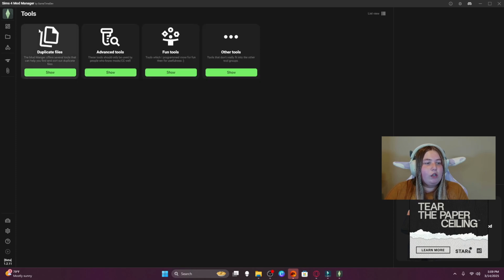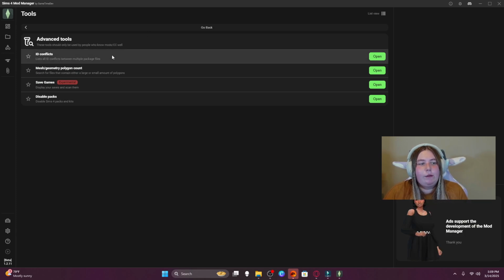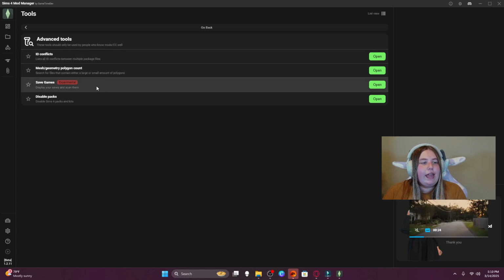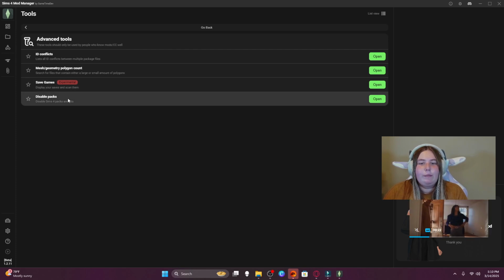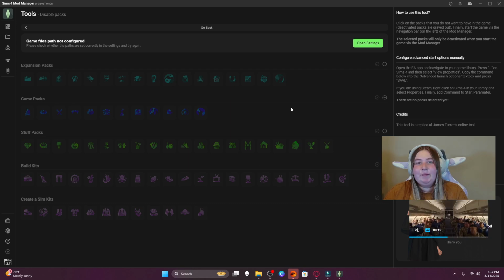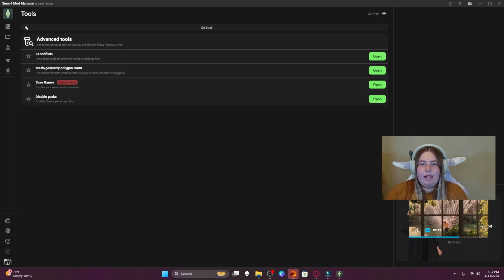You can also go to advanced tools. These are only used by people who know mod and CC well. So you can do ID conflicts, list all ID conflicts between multiple package files, mesh and geometry polygon count, save games, and disable packs. So you can come in here and disable the packs, which could be good for a base game let's play. I'd probably just shut my game off before I loaded the game up.